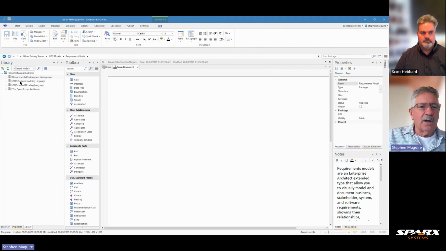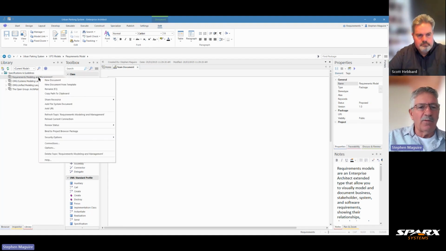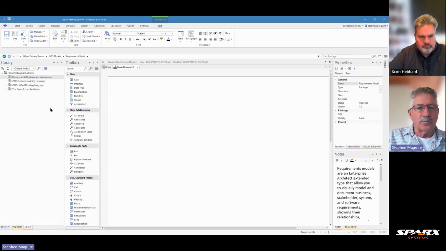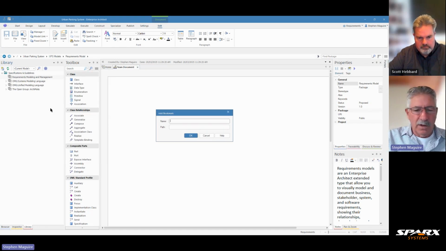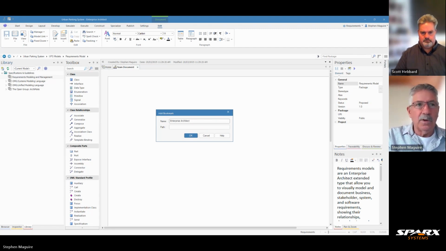So having done that, let's add some things here. One of the things I like to do, Scott, is to add some information from the Enterprise Architect help system. So let's have a look at that. And what I'm going to do is I'm going to put in a new resource under that requirements modeling there, add URL, and I'm going to call it Enterprise Architect requirements help.